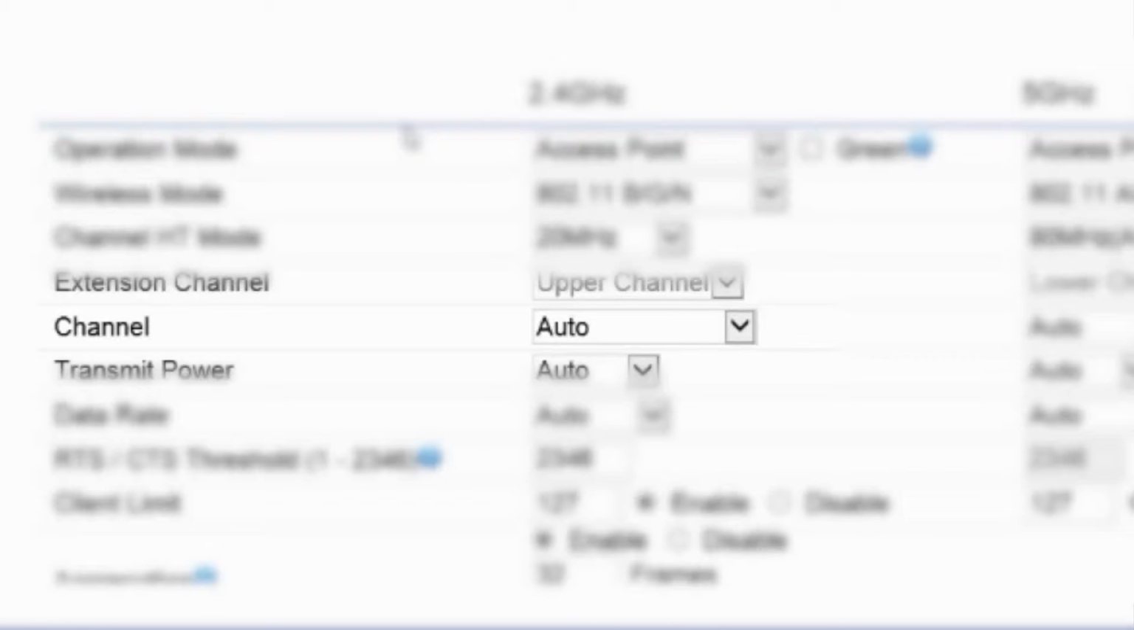Next, you will need to choose a channel. You do not want to leave this setting on auto. You will need to pick the best of 3 channels: 1, 6, or 11. Do not pick the other channels. The other channels are considered overlappers. Well, they actually overlap onto the commonly used 1, 6, and 11 channels.